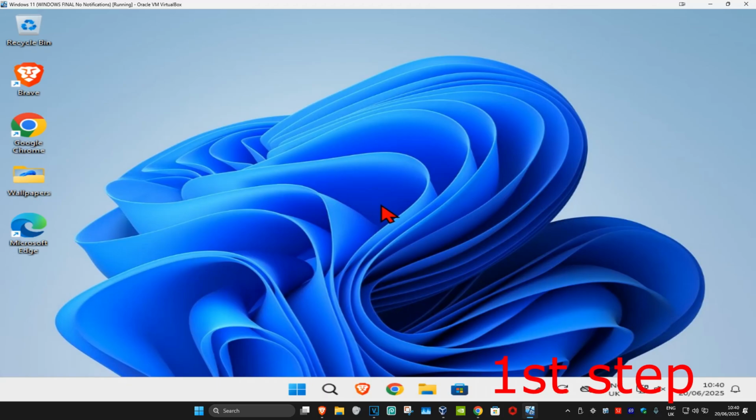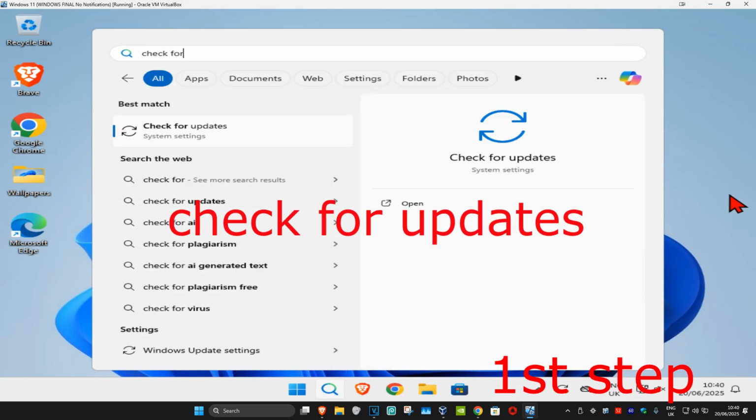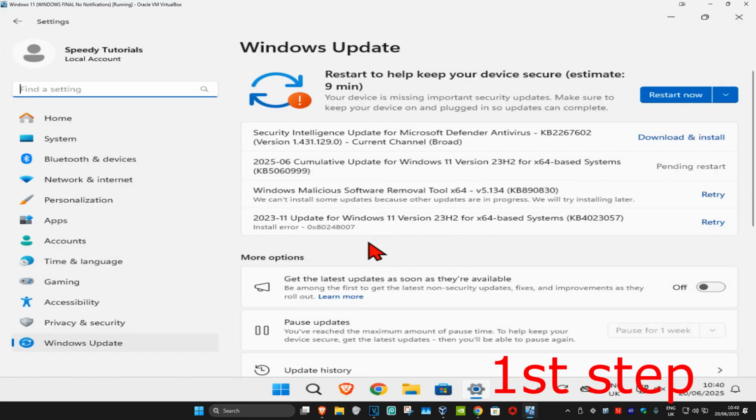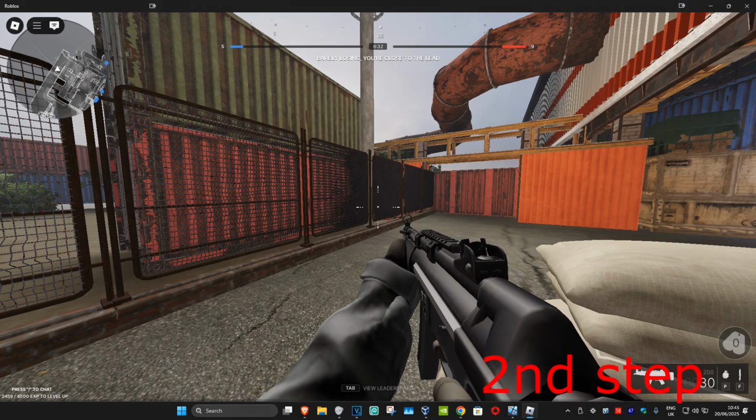So guys, for the first step, you're gonna head up to search and type in check for updates. Click on it. And then once you're on this, you're gonna click on check for updates. Make sure that your computer is fully up to date. And now for the second step, you want to load up any Roblox game.